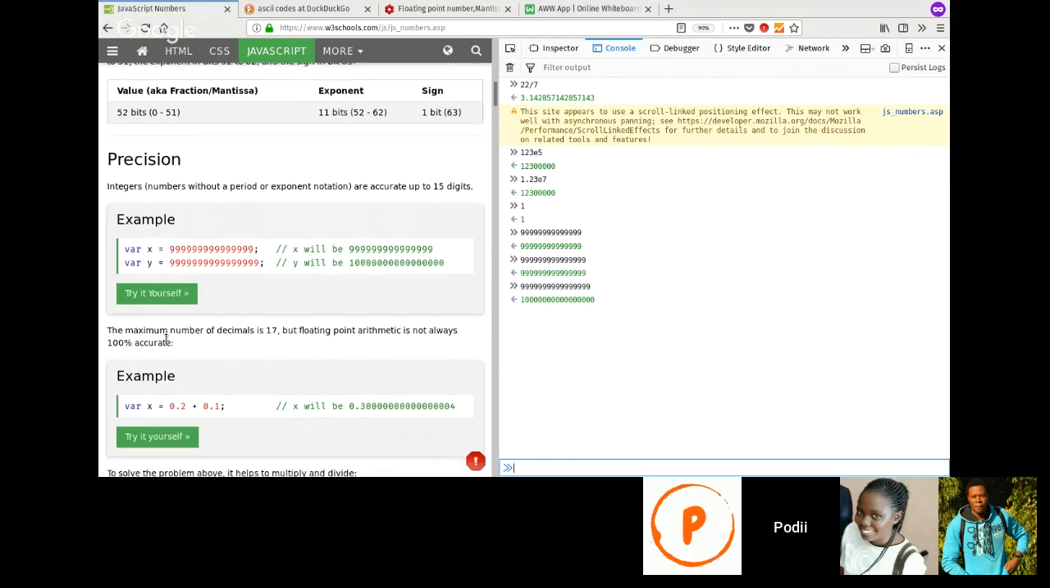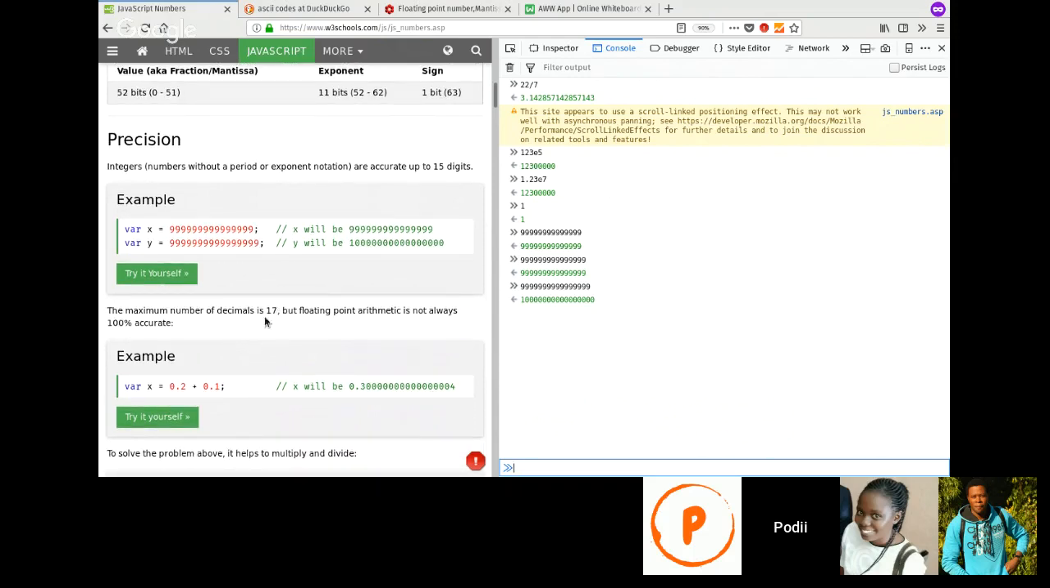Okay, so the maximum number of decimals is 17, but floating point arithmetic is not always 100% accurate. That's why we had this as a value of pi. So it's only accurate up to 17.